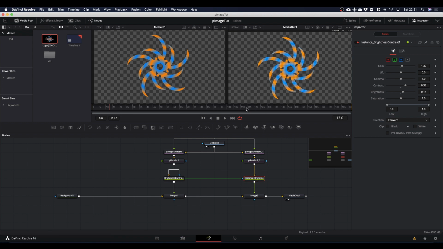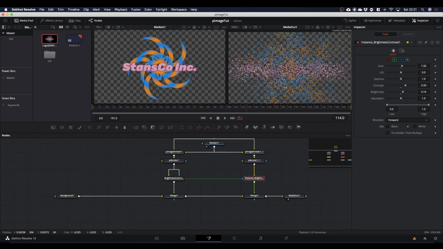What that's going to do is add the same sort of brightness and contrast lift to our exploding particles, just so you don't see a sudden jump in brightness as you come over from 96 to 97.